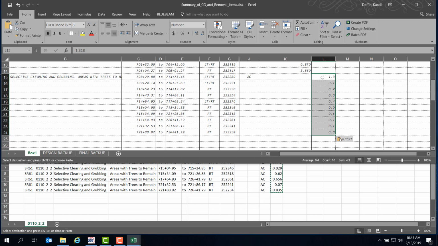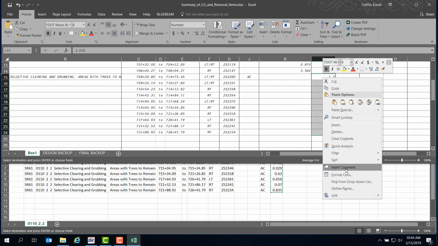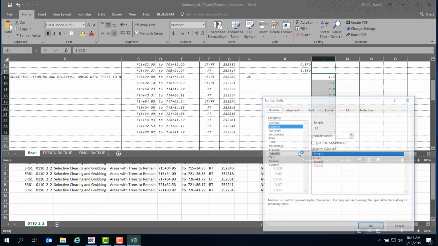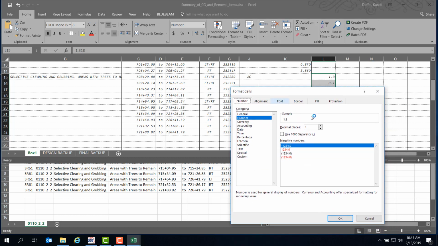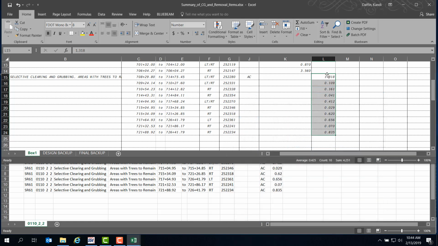So highlight all the cells in the quantity column, right-click, and select Format Cells. Then, on the Number tab, change the decimal places to 3 and click OK. And now they display correctly.